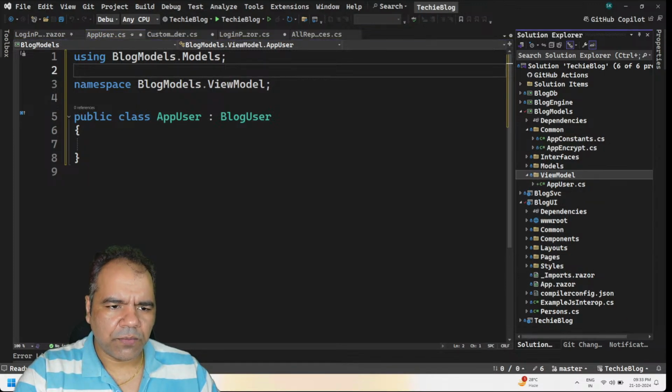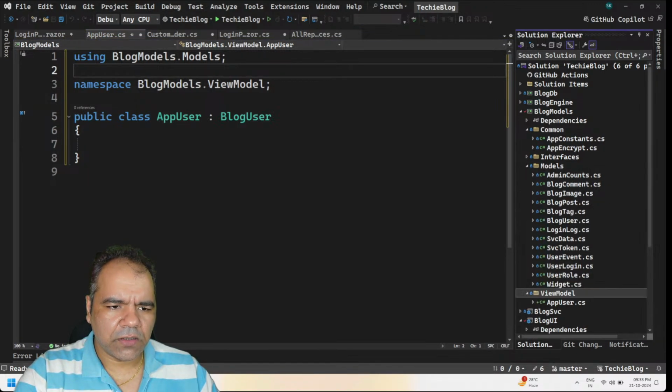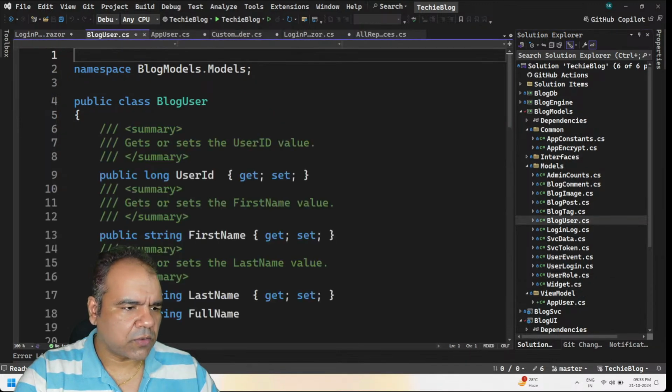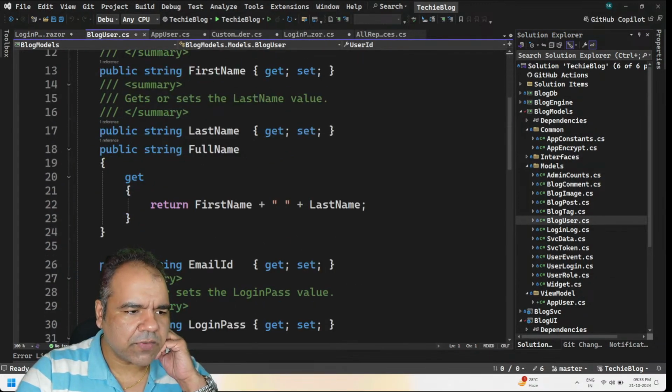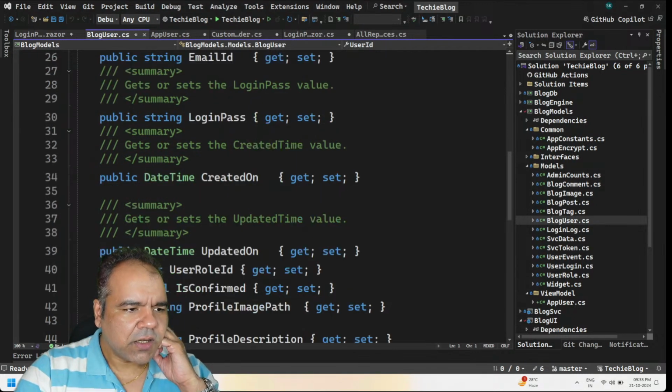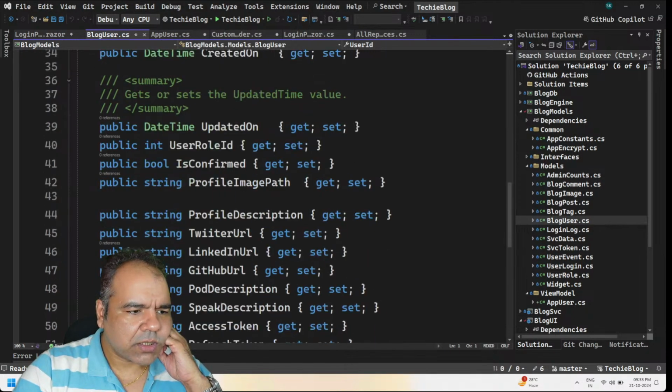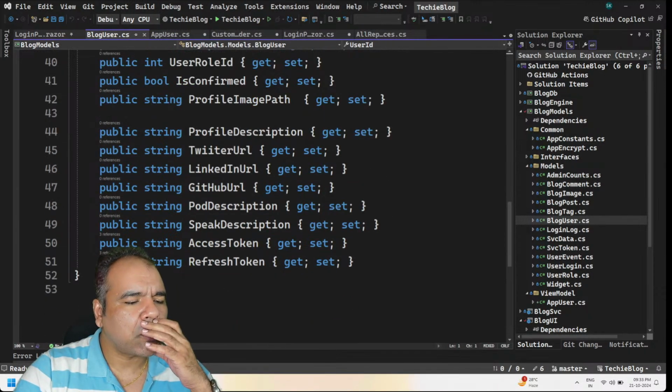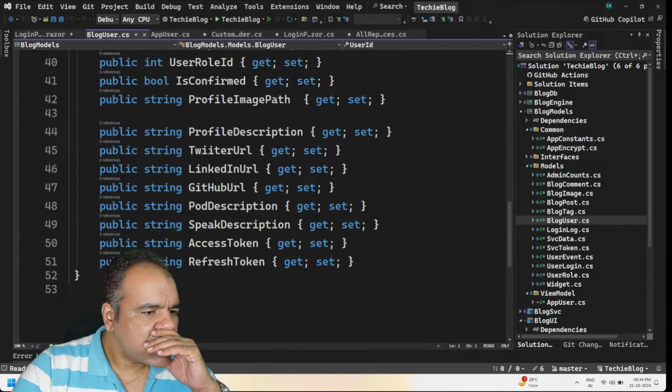It will have a property where it is blog user. So what do I have in blog user? User ID, first name, last name, email ID, login password, created on, user role ID. Am I saving the profile image? Okay, I am saving all of these things into the database.